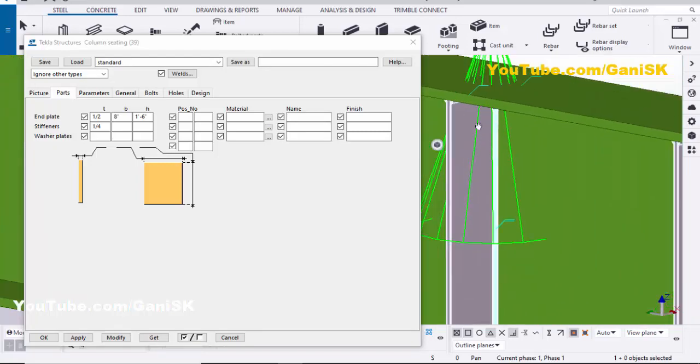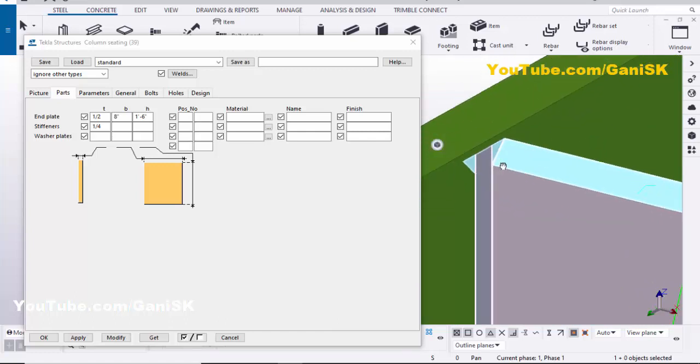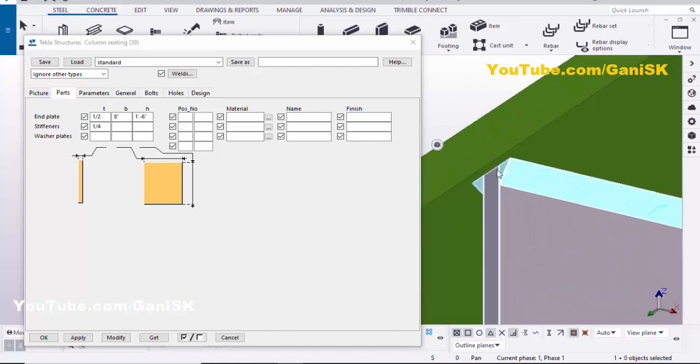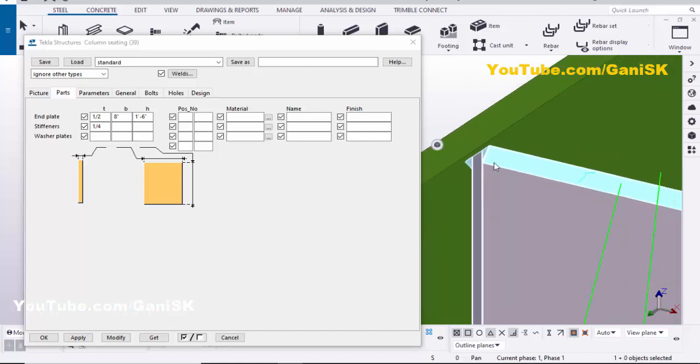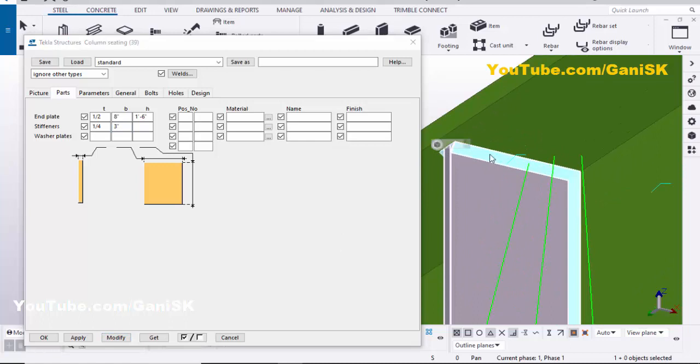Similarly, you can change the width and length of the stiffener. By default, this stiffener should be up to the edge of this flange. If you want to change the width, you can change from here. For example, we are going to take 3 inches, then click on modify. You can see now the stiffener should be 3 inches width.